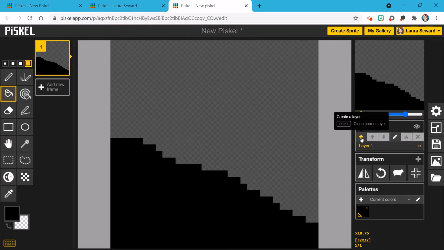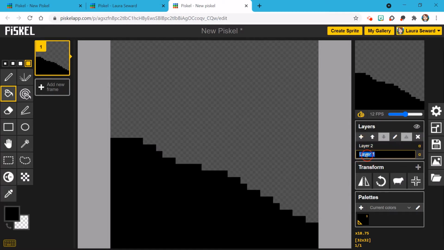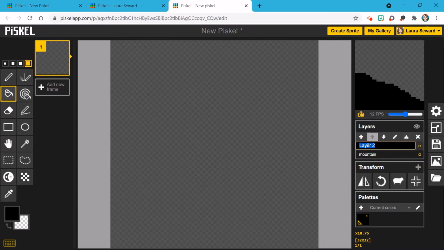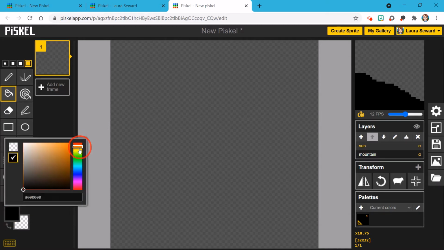I'm going to create a new layer. Oh, come on. Mountain. I forgot to push enter. Now a new layer I'm going to call Sun. I'm going to switch it to the color I want my sun. I'm going to pick a nice bright yellow.